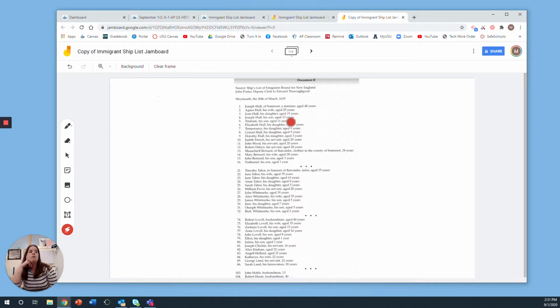So another thing that you can notice in here is the groups of families. Look at the last names: Hull, his wife, his daughter. So now we can imply that these are more than likely families that are going there. If you notice too how it says his servants, so we know that these are servants.